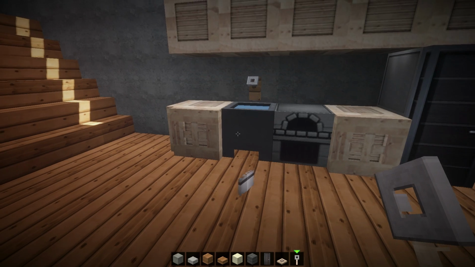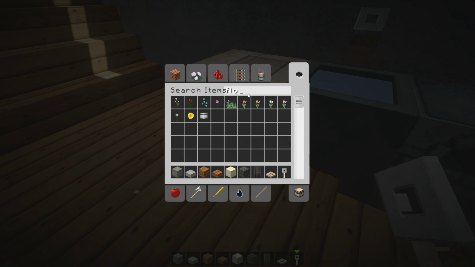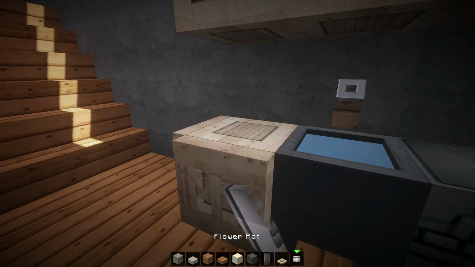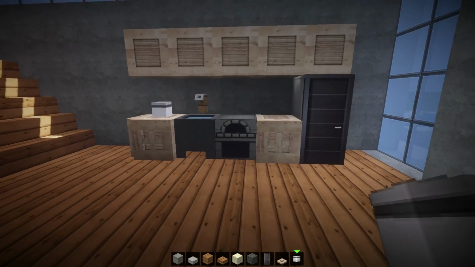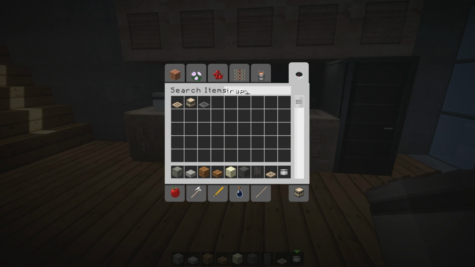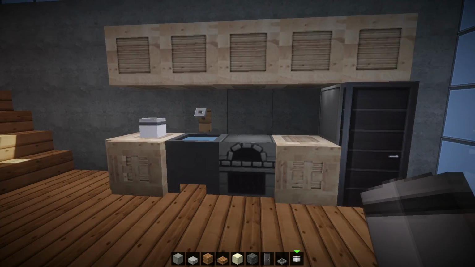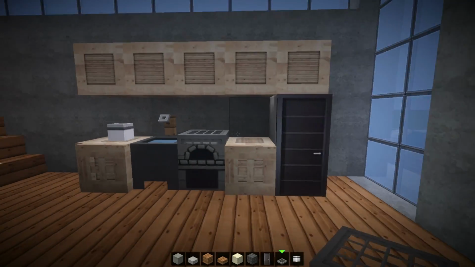Let's see what this guy looks like. All right. Dirty coffee cup, ready to be washed in the sink. Perfect. So our oven kind of looks, you know what would be cool? Our oven doesn't look completed. Let's throw this iron trapdoor on it. Ooh, that looks like a burner setup. All right, cool. I like that.